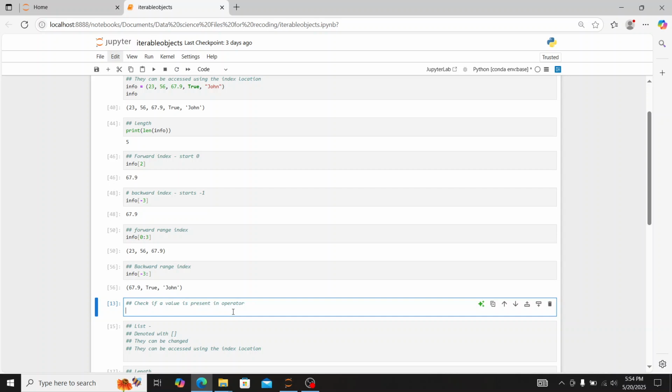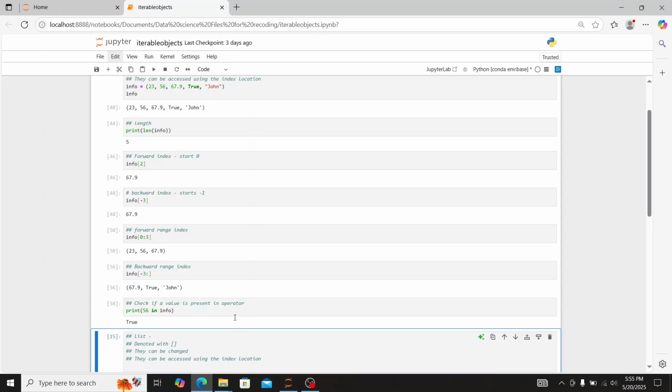Then also, if we want to check if an information is present, we use the in operator. I'll say print, and let's say we want to check if a number is present. We have 56. We want to ask the kernel if 56 is present in info. If I run this, you can see it's giving me True, meaning it is present.